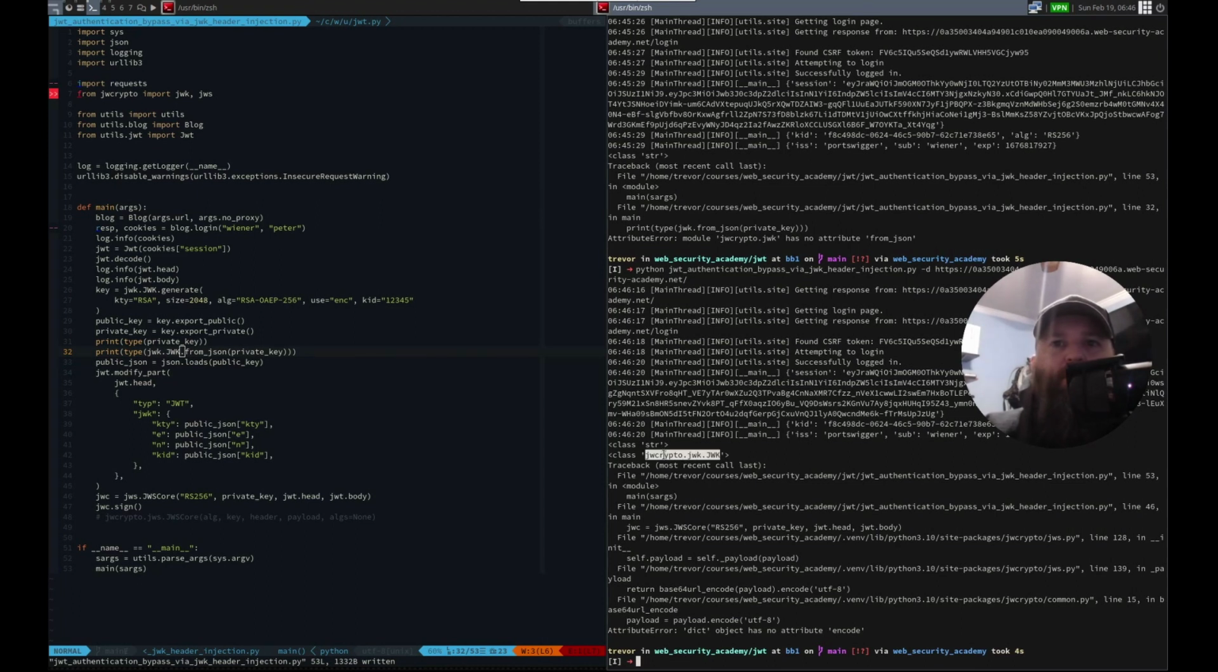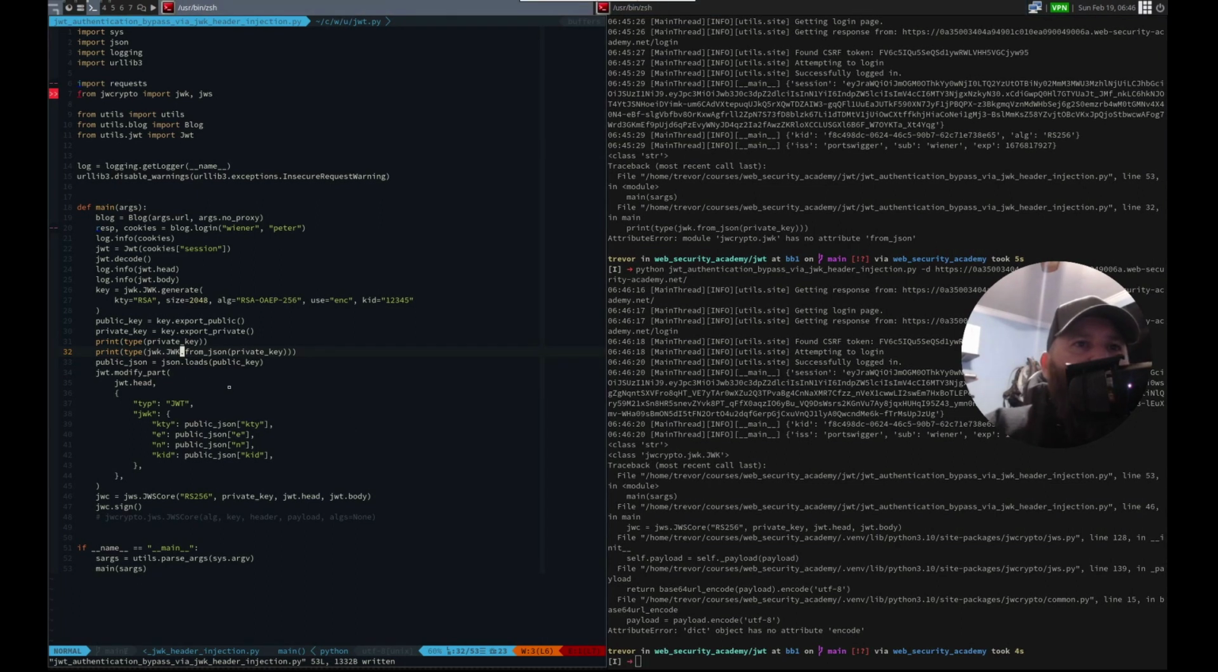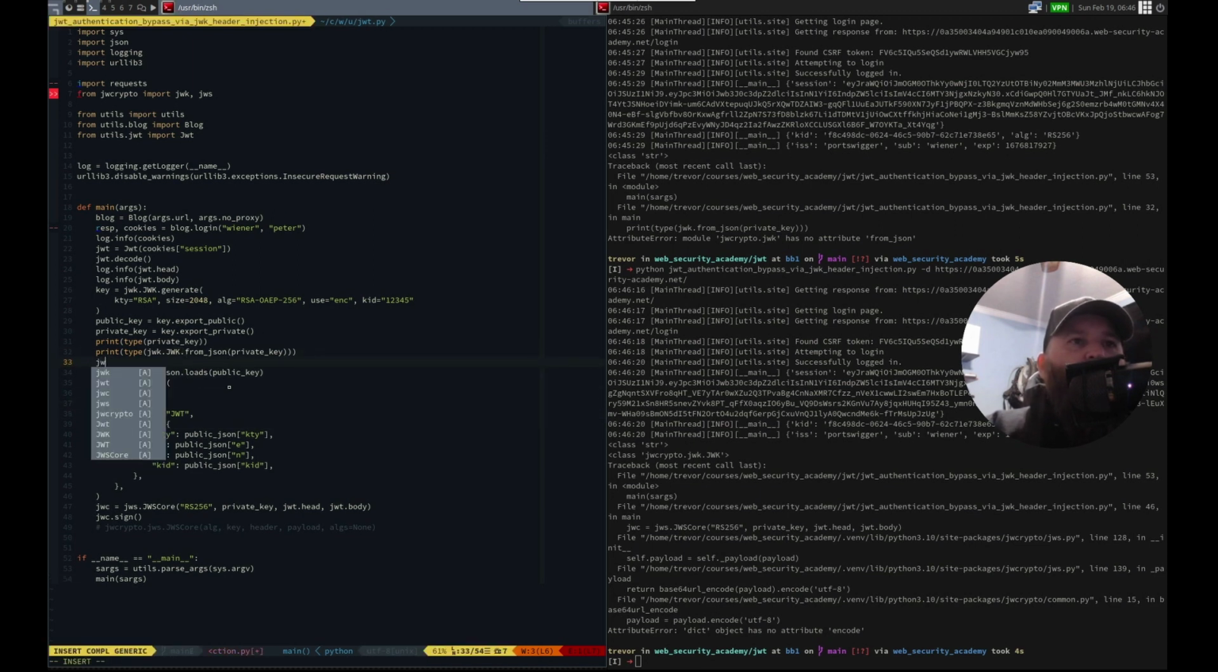Ooh. Now let's do that here. So JWK private equals JWK dot from JSON private key there. And then here we will change it to JWK underscore private.